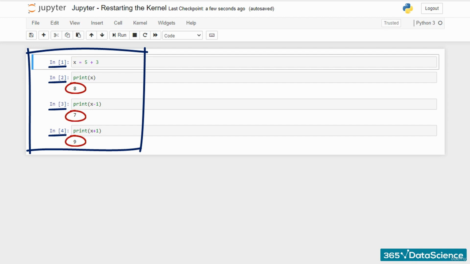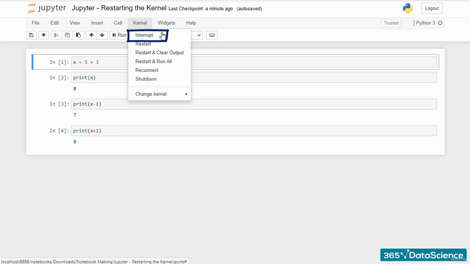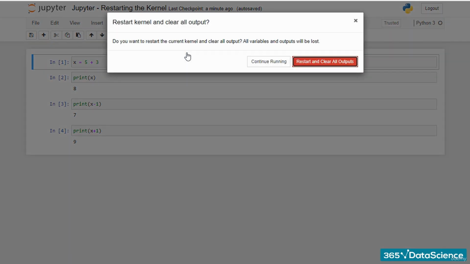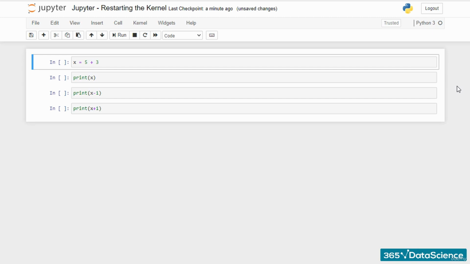Now, imagine you would like to run the cells from the very beginning. What should you do? The best way to do that is to expand the kernel option from the Jupyter menu and select the option Restart and Clear Output. After you click on it, you must confirm by pressing the Restart and Clear All Outputs button.